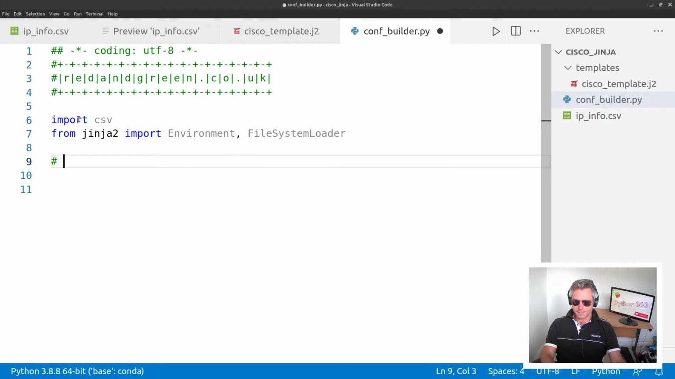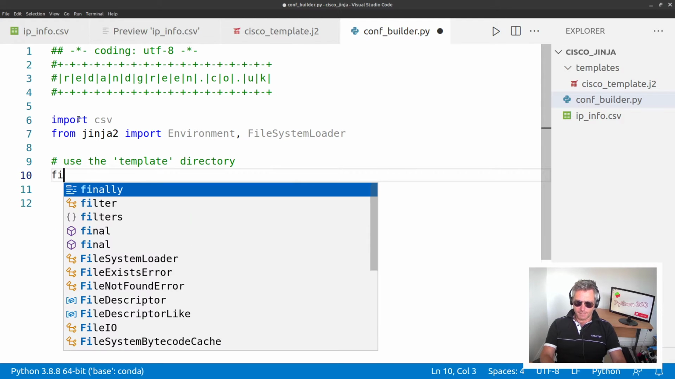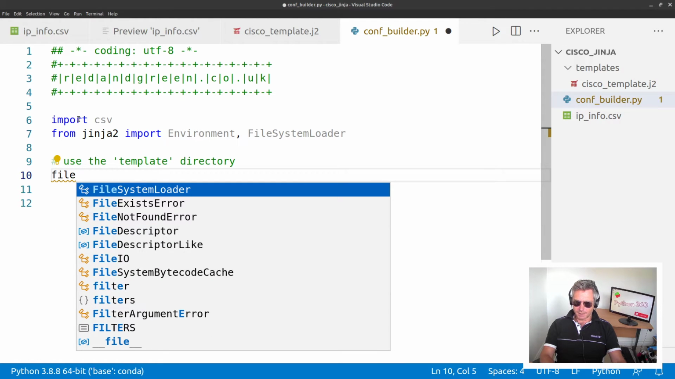So I'm just going to put a note here: use the template directory. If you're not using the template directory, if you've got all your files thrown in the same directory, which I wouldn't really recommend, then I'll tell you what to do in a second.